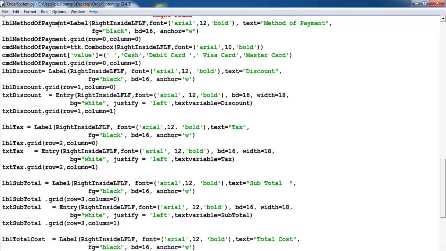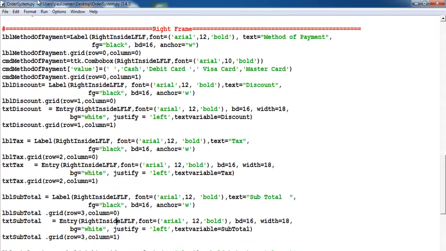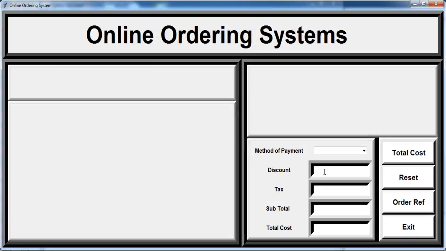Okay, so if I come back here now, press Ctrl S, press F5, and right there, you see that, guys? So I have my combo box there. I have my discount area, tax, subtotal, and total. Okay, now that we've taken care of this, I think I should just call it the end of the very first part of this tutorial. Then we will continue with the rest.